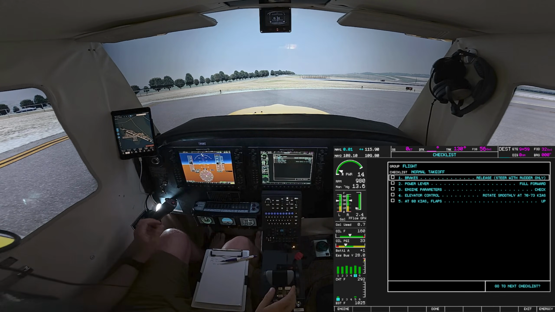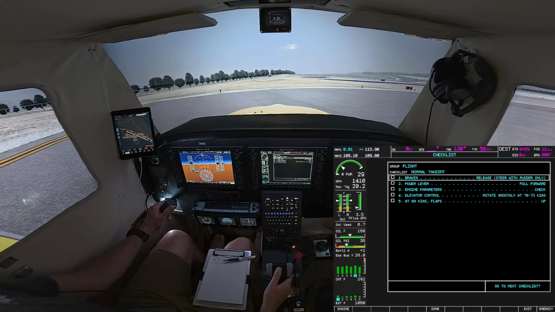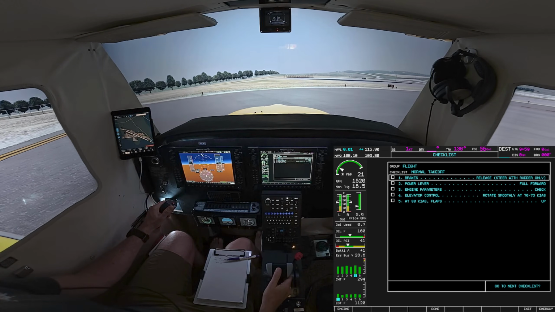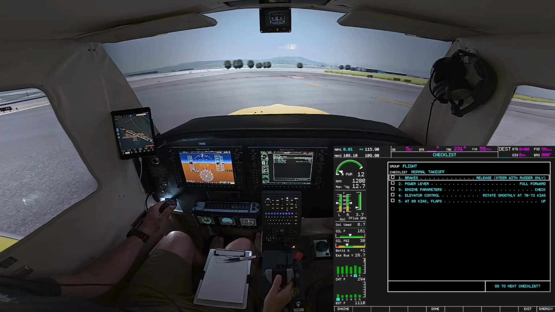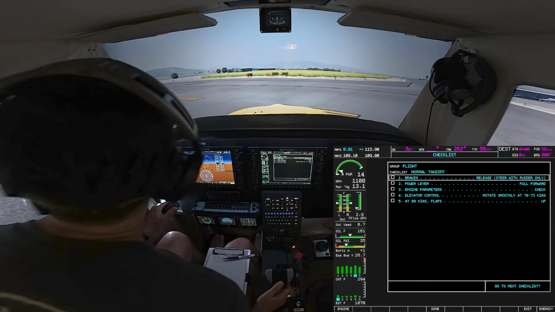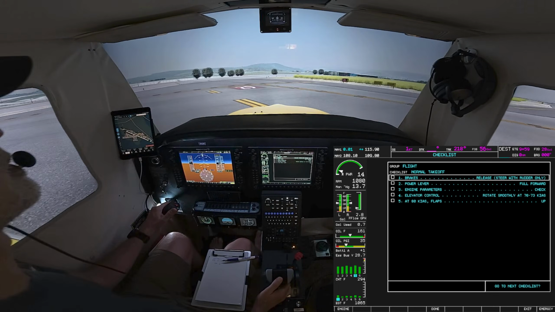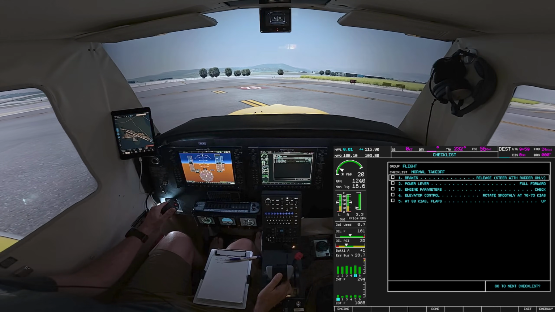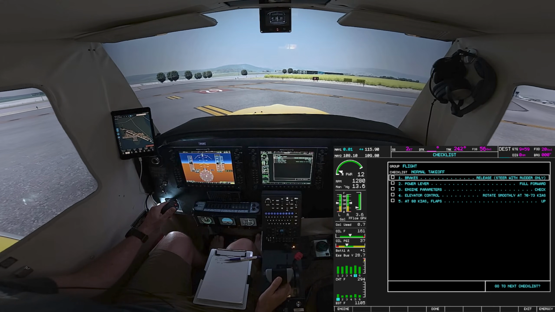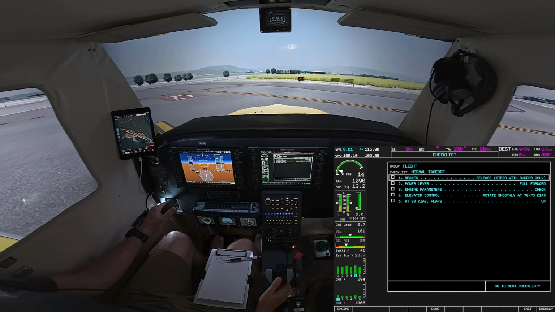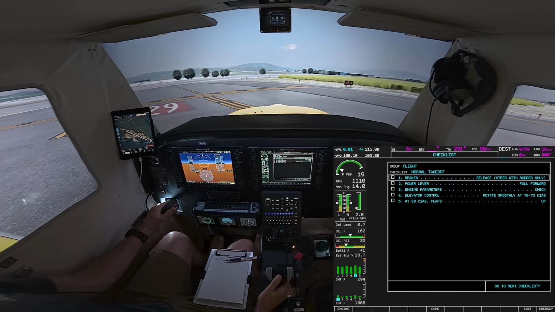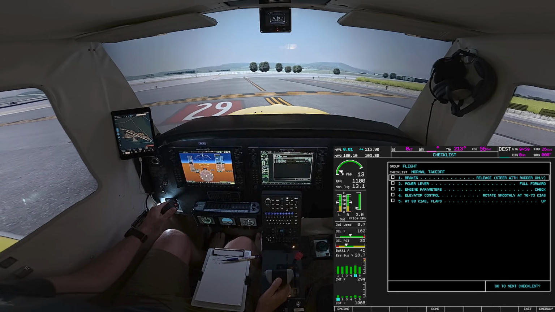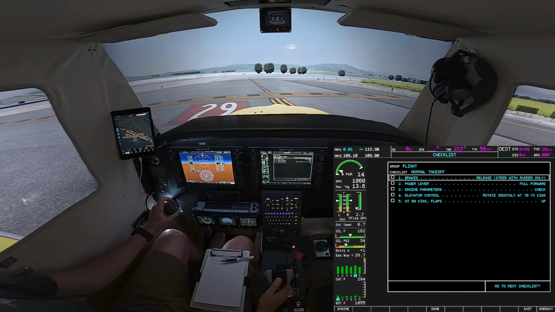Okay, we're going to taxi back down here and we're going to talk to tower. Okay, we are on COM 1. COM 1 is our tower frequency. We're holding short 29er. We'll tell them we're ready to go. Tower, Cirrus 15 Juliet Golf, holding short 29er for closed traffic.